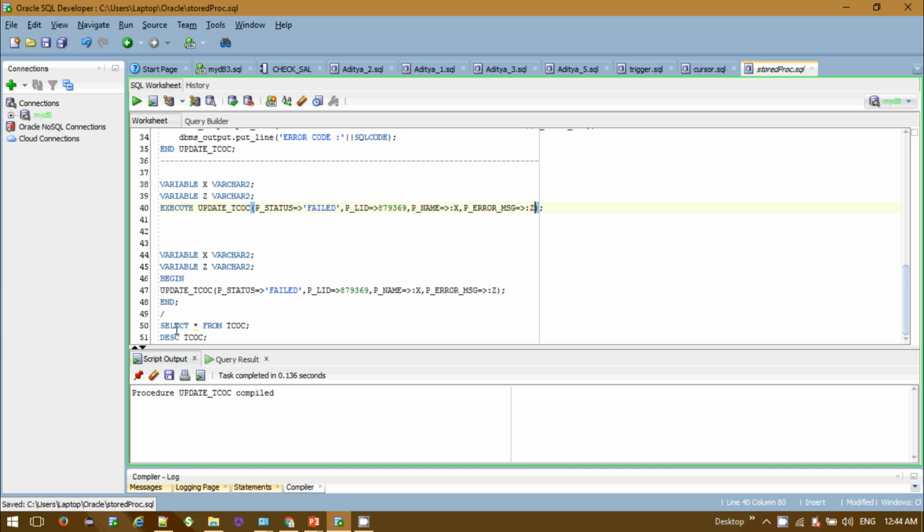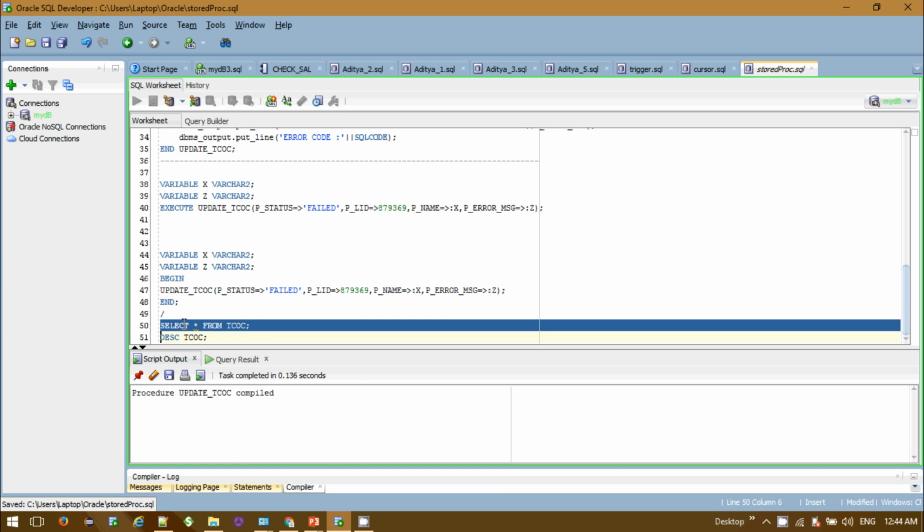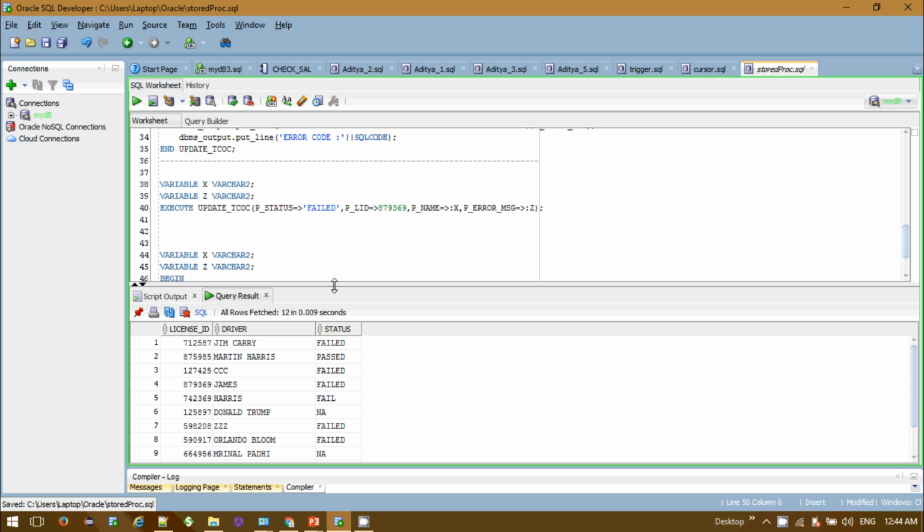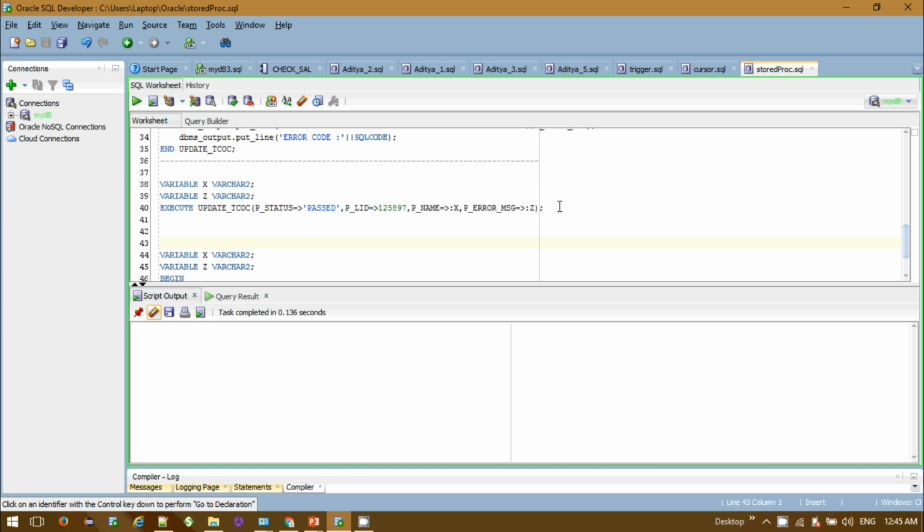Before that, let me show you the data content. The sixth row contains Donald Trump, status showing NA, license ID 125897. Suppose I want to show it as a pass. So I'm providing the license ID and the status as the input parameters, and these two output parameters will automatically be fetched. Let me clear the console and execute the procedure.